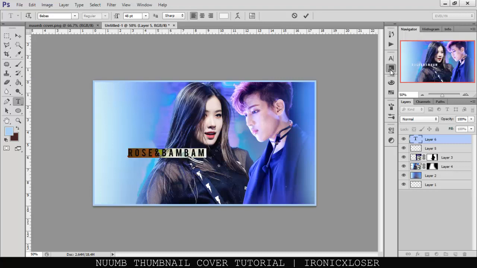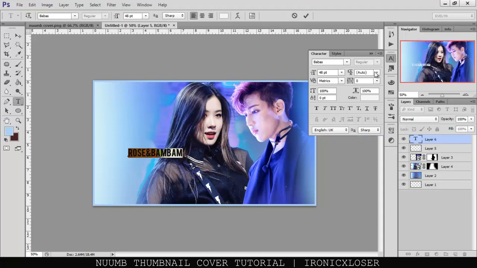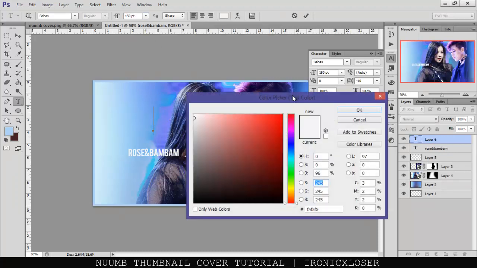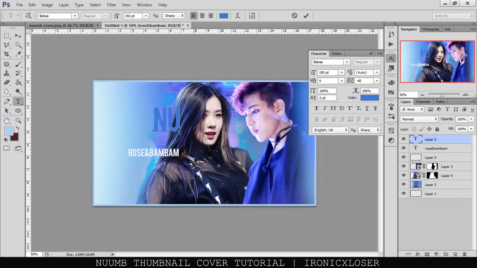Control A to select all. We're gonna go here. We're gonna undo. Go to 0. Maybe even more. Maybe minus that. So maybe negative 80 or 40. Check OK. Then we're going to use the same font, make it bigger, color blue, and do the title name, Nuumb.